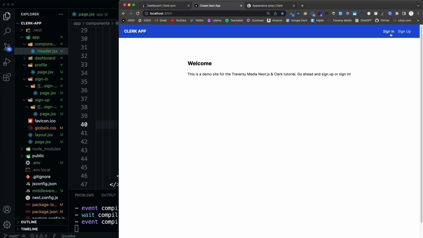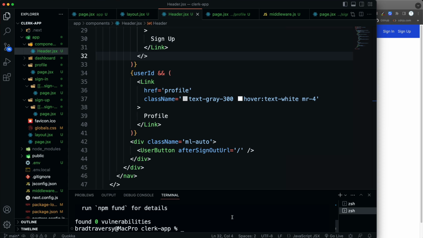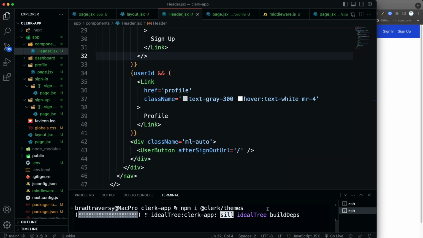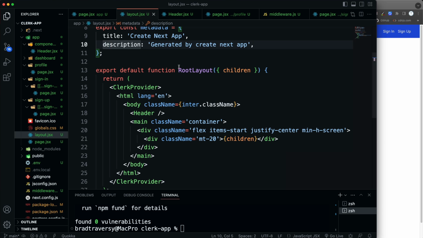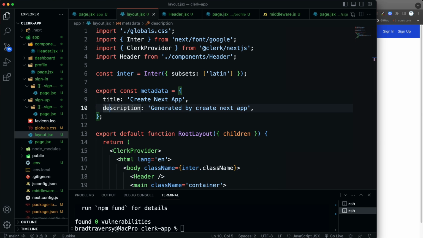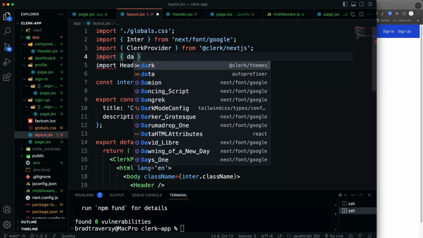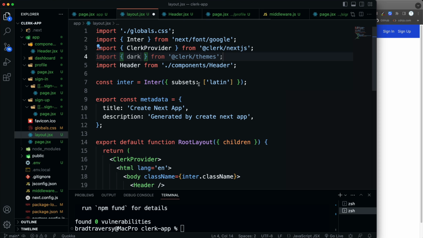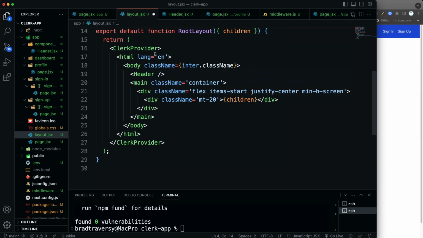Let's just sign out for now so we can see these pages. So what I'm going to do is install, let's say @clerk/themes. And then we'll go to the layout. And let's see, I'm going to bring in, we'll go right here, and let's import the dark theme. So I'm going to import dark from Clerk Themes, which I just installed, and then I'm just going to add an appearance prop to the provider.